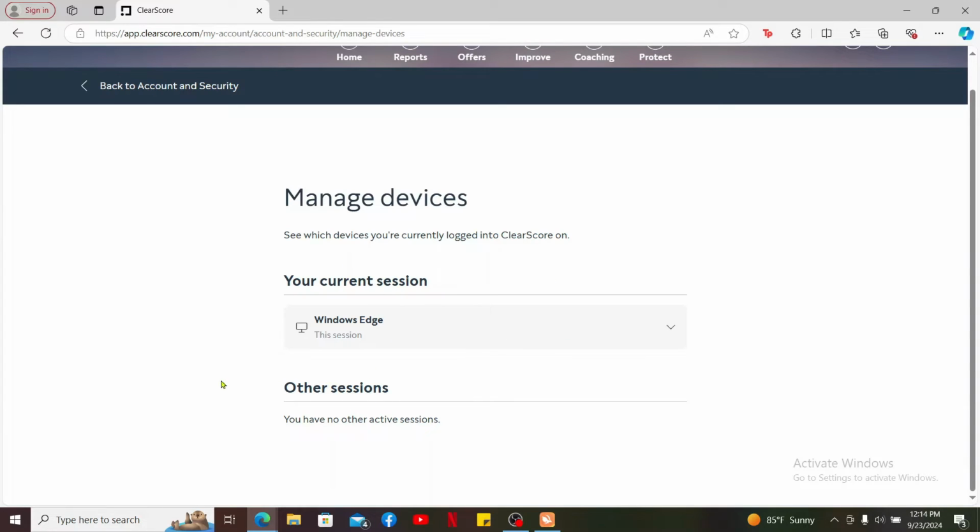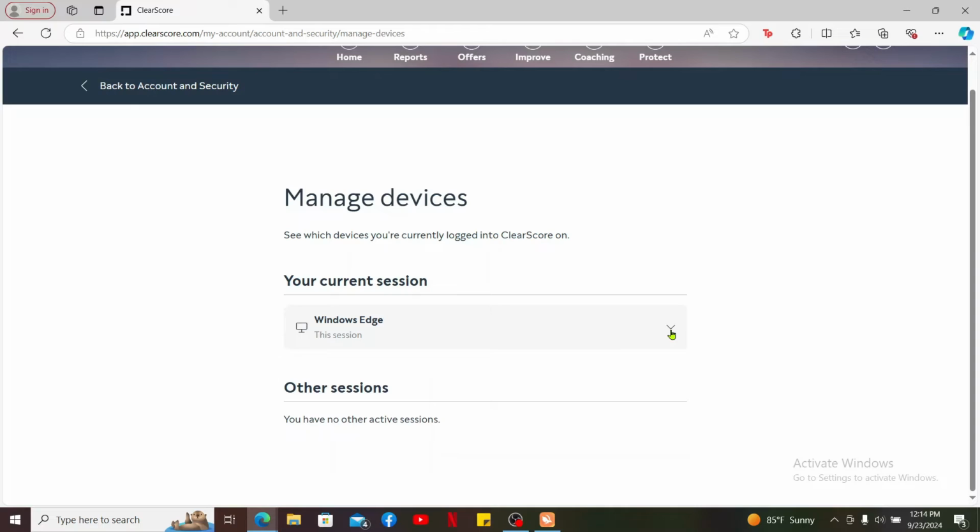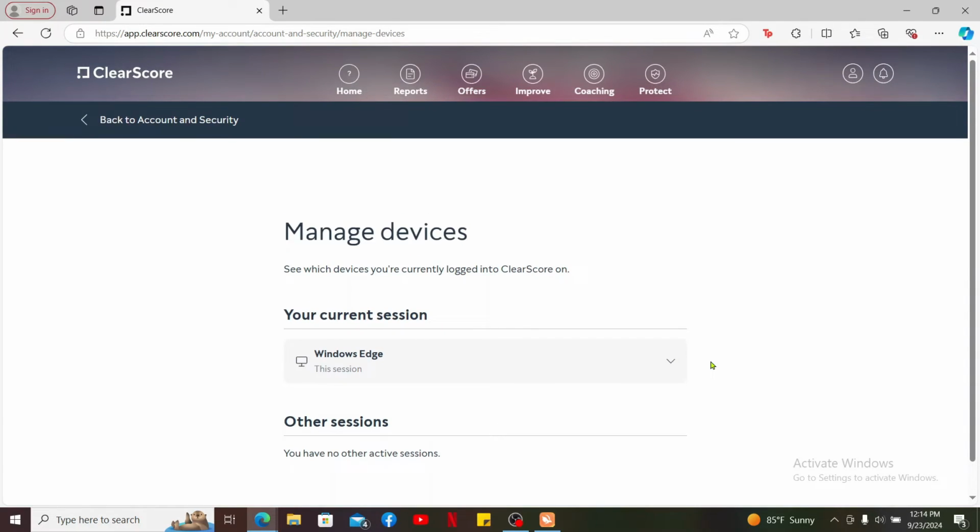If you have any suspicious device on the list, you can simply go ahead and change the password on your ClearScore account to revoke any unauthorized access. So that is how you view your device's login details on ClearScore.